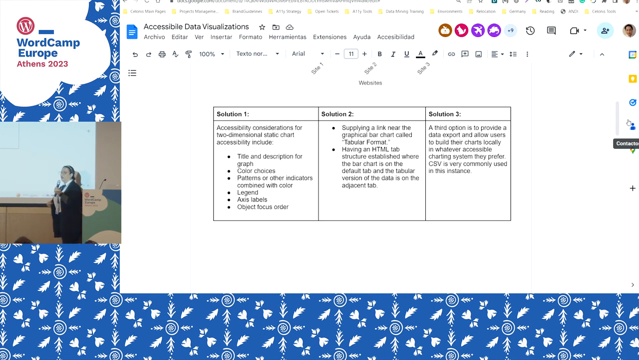So, for example, it's really common that when we have complex visualizations, we can create a table version. We can create a table that can be exported, so the user can also take the information of the graphic as a table. It will be really easy for them to download the information and read it with the screen reader. Make sense? Okay, good.